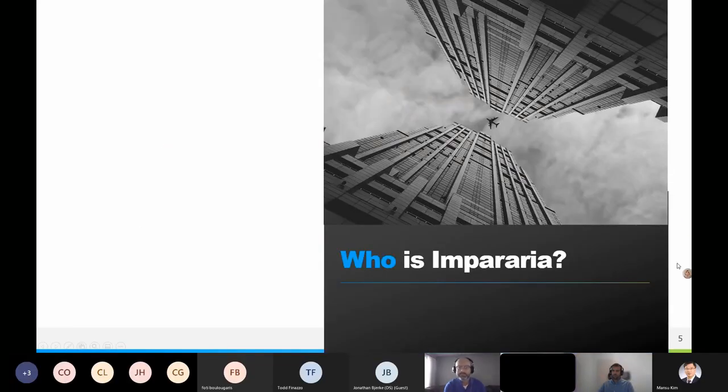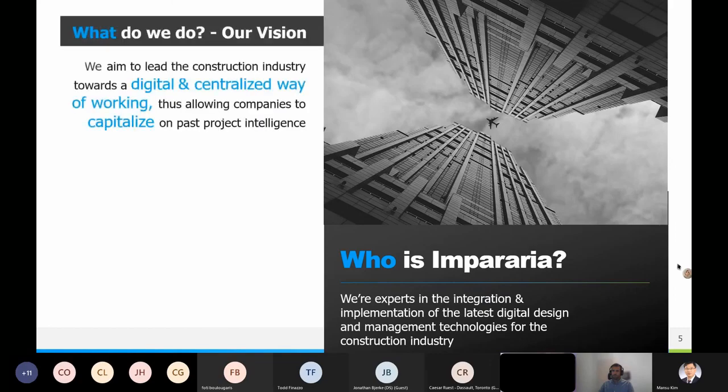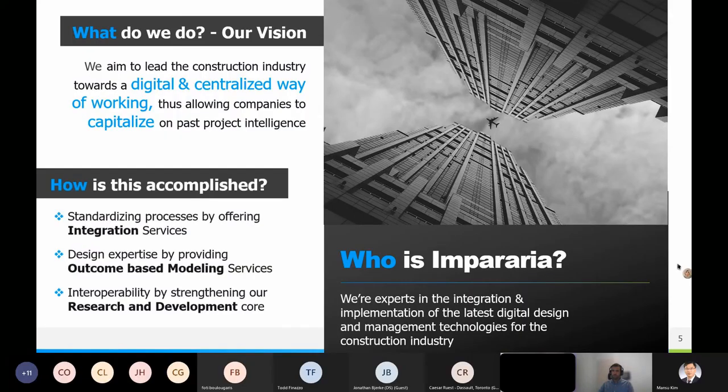Thank you. So, who is Impararia? Our team is a team of experts in integration and implementation projects. We use the latest digital design technologies, either for managing projects or for modeling. Our aim is to lead the construction industry towards a digital and centralized way of working. We want to allow companies to be able to capitalize on past project intelligence that they've created. This could be for simple projects or for complex projects.